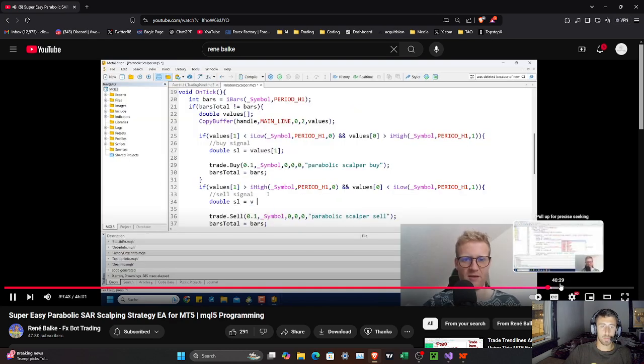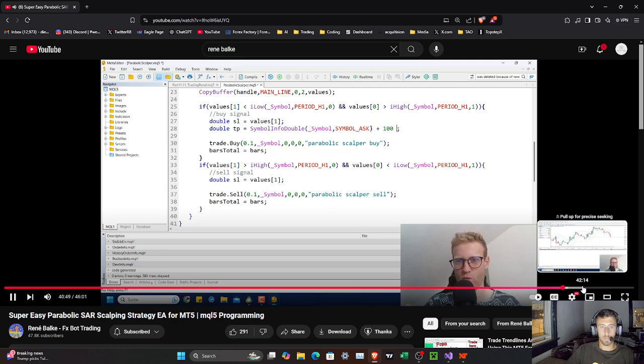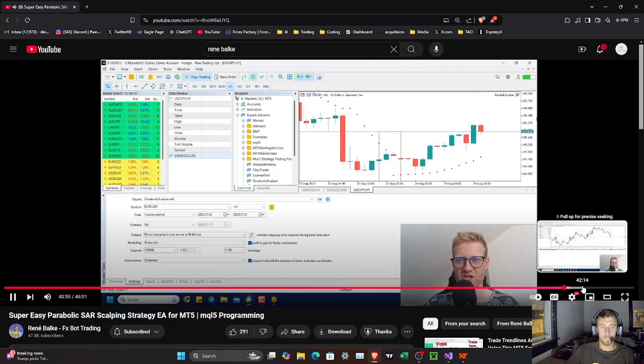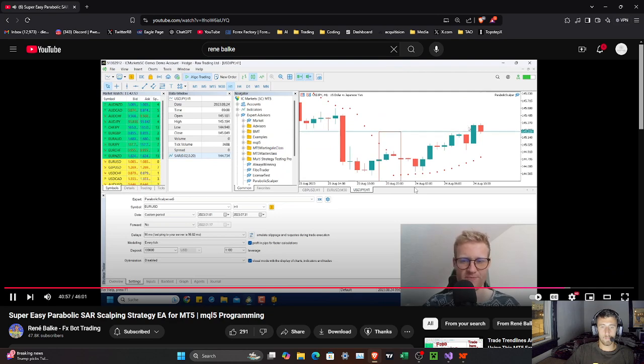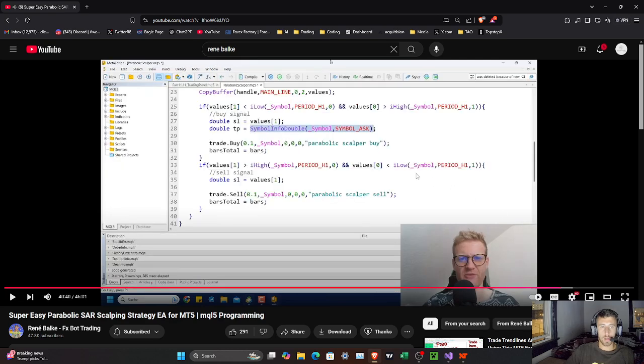It will give us the ask price for the current chart symbol. And now we want to take this ask price and add, let's say, 100 points. So you can write 100 multiplied with point. And point is always just the smallest price change. So now he is adding a stop loss and TP.